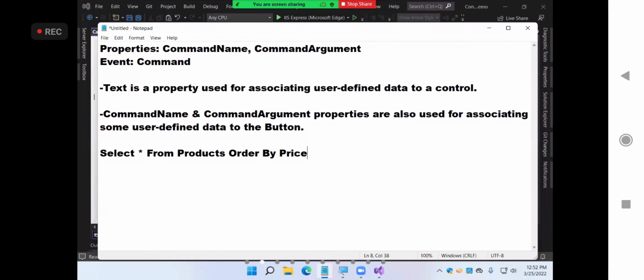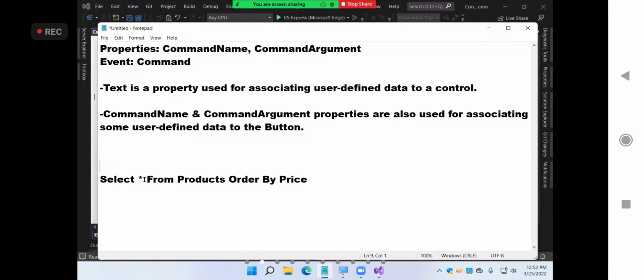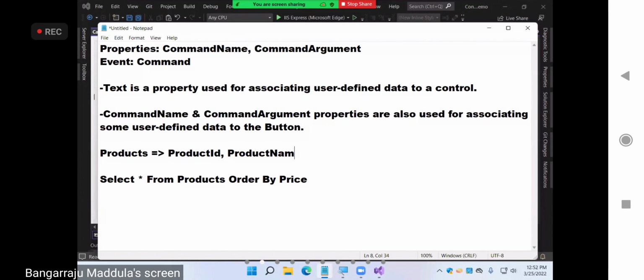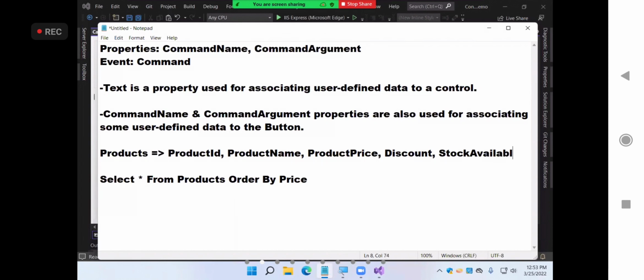Okay? Now, what are the columns in my products table? These are the columns: product ID, product name, product price, discount, stock available. They are the columns in my table, guys.